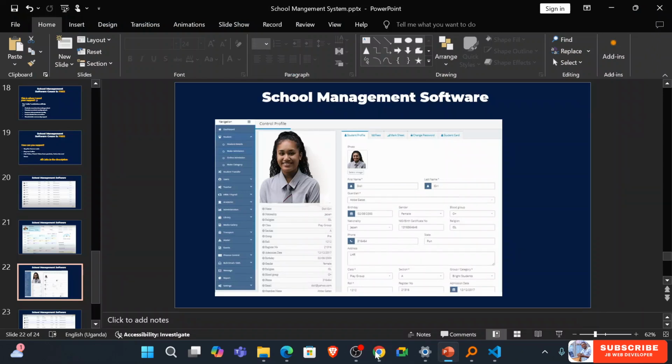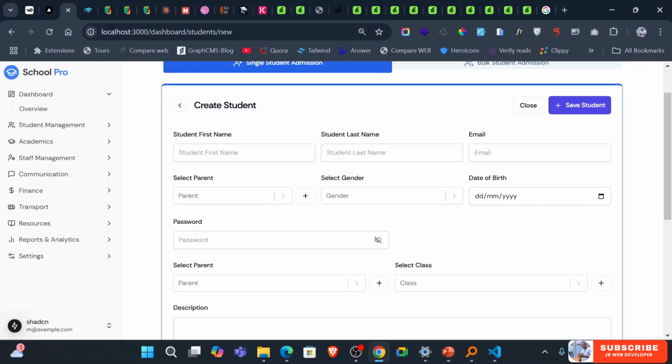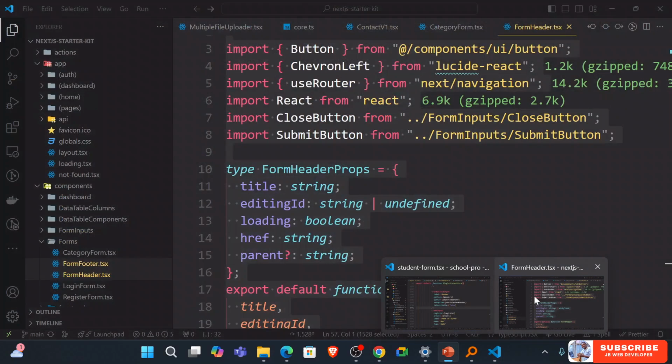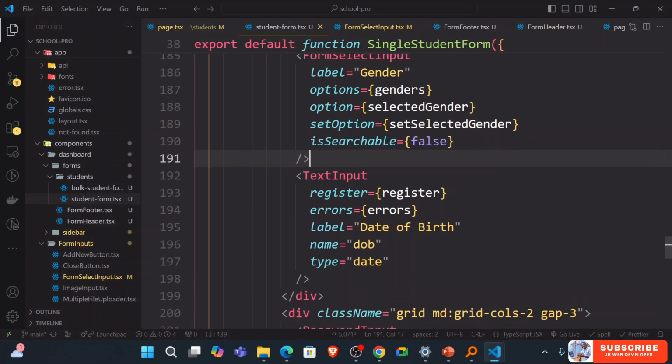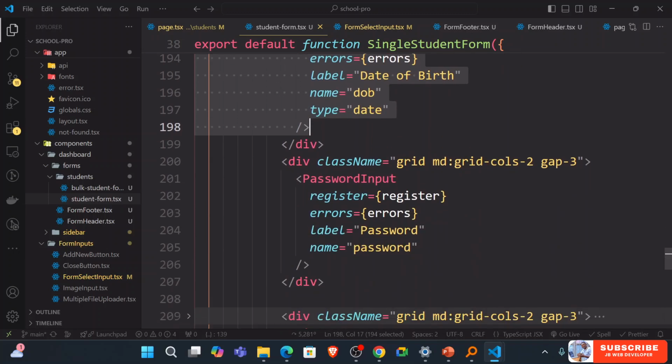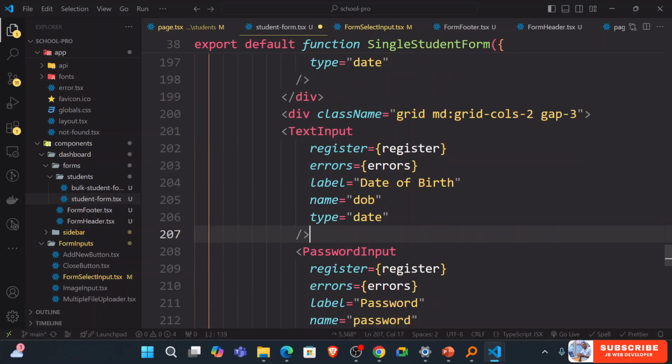I'm just going to have phone, password, and maybe the state. That one is okay. Phone, password. So here where we have the password, I'm just going to go ahead and have the text input. So here, copy this. So where we have the password here, this one is going to be phone, name phone, and then here is going to be type tel.